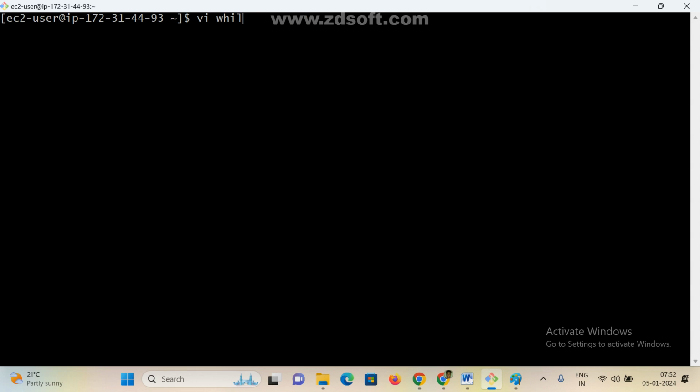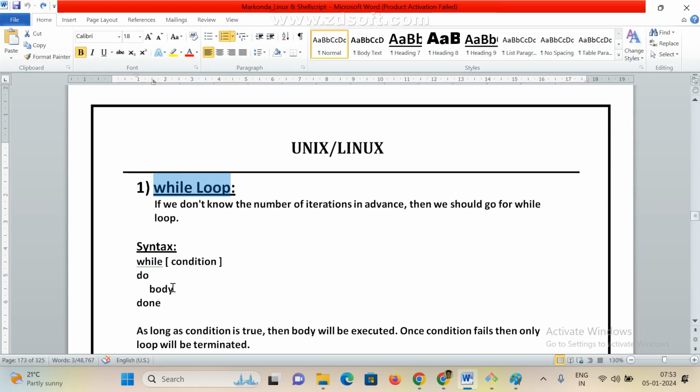Okay, while.sh, insert. So these all we need to practice. Easily we can understand, slowly one by one. One day we cannot learn all these things. Okay, read. If you want to read any numbers also, we can read. But anyway, this is very simple, right?